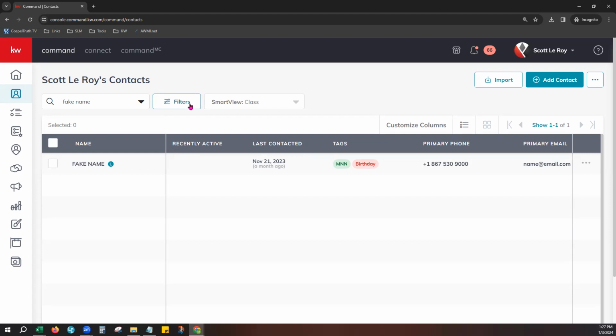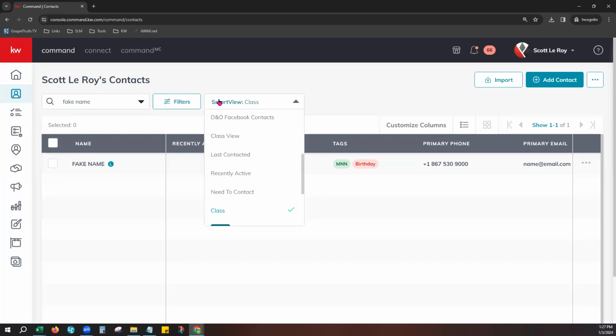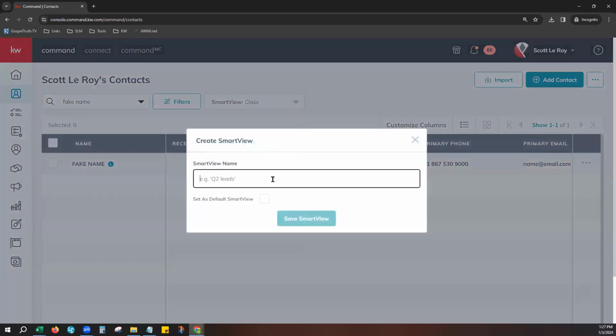There's different things you can filter through to find, but you've gone ahead, set up your filters, and you're looking at your contacts that you want to see. Maybe you want to see it every time you log into Command. Well, you can come right here to a Smart View and create that Smart View right here. Click Smart View and say, this is going to be my daily default. These are hot leads, whatever you want to call them, and you can set it as your Smart View default right here and save Smart View.